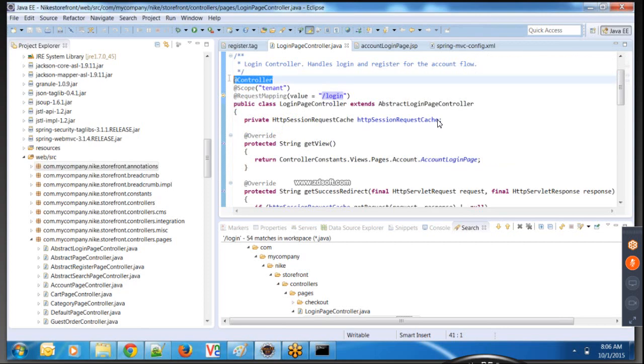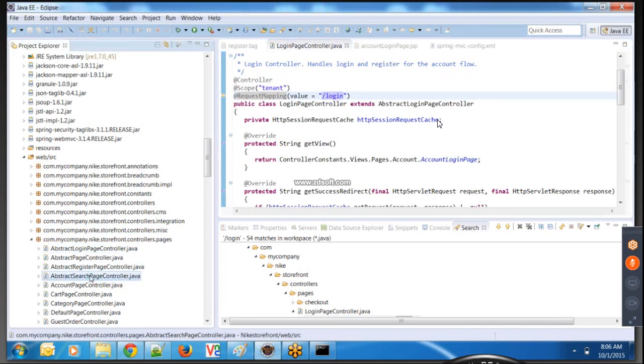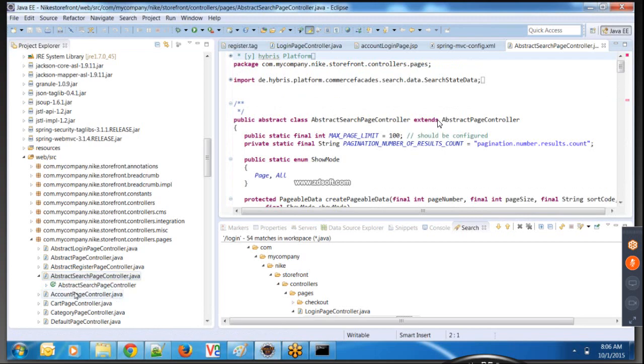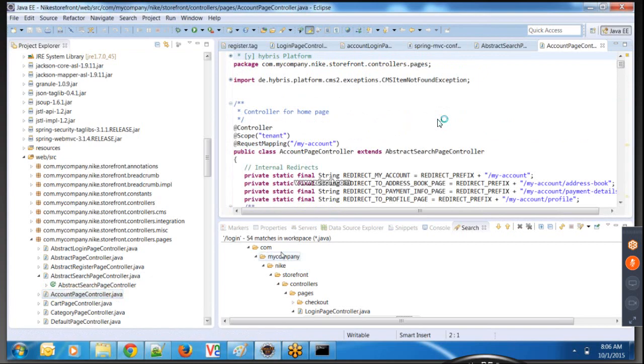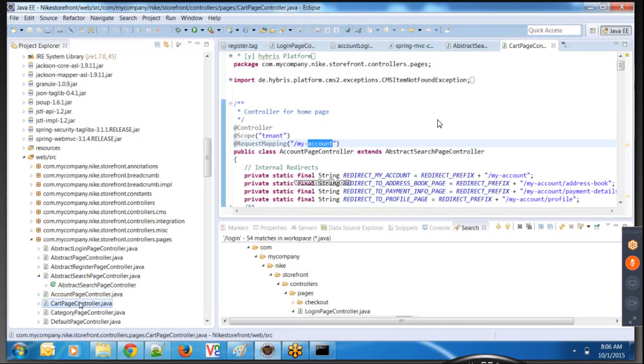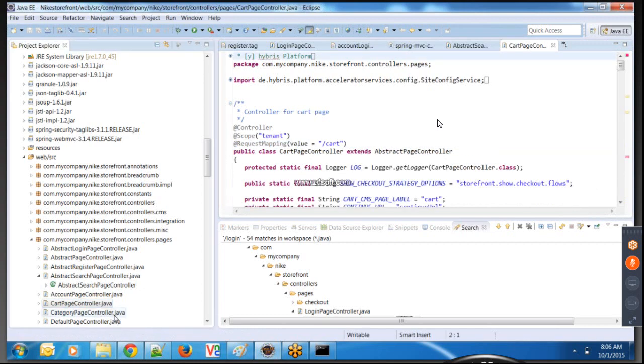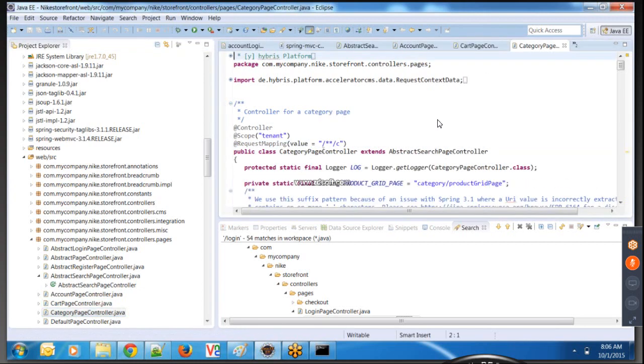First of all, all class files having @controller are identified as controllers, and every controller has its own request mapping. You open any controller and it will have its own request mapping. For example, see here, the account page controller has /my-account. If you open cart page controller, you'll have /cart. You open category page controller, you will have /c.